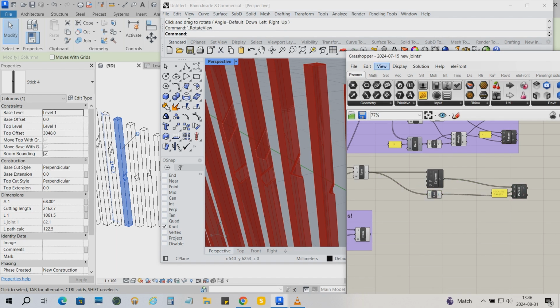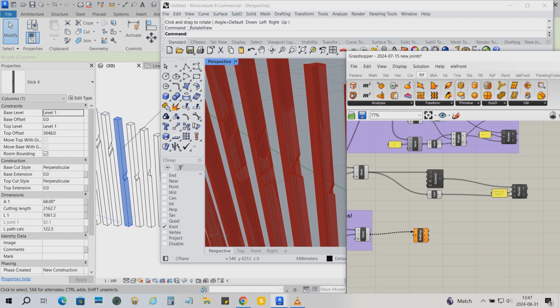Now we can extract the information about the position of the joints. We go first to surface, deconstruct brep, and let's read the edges. We need this edge and this edge plus this edge and plus this edge in order to position the joint at the right height.